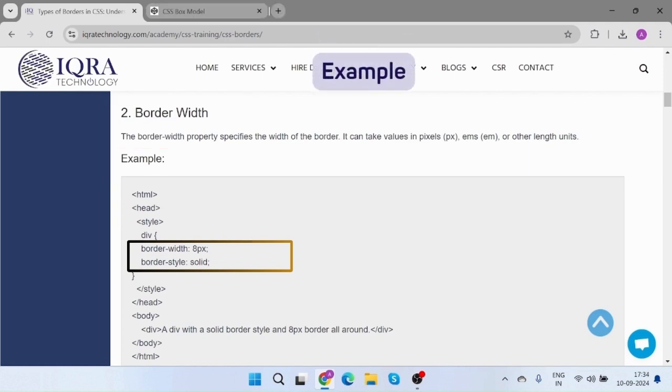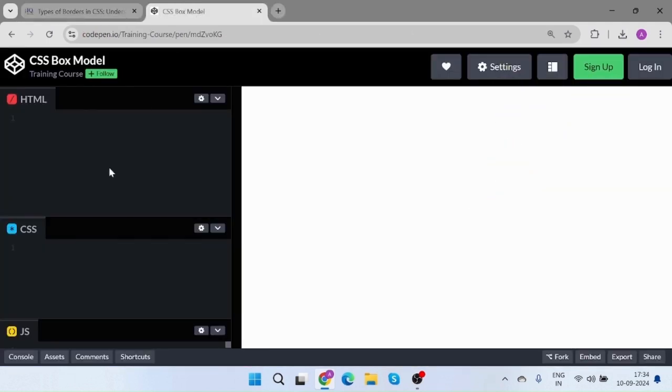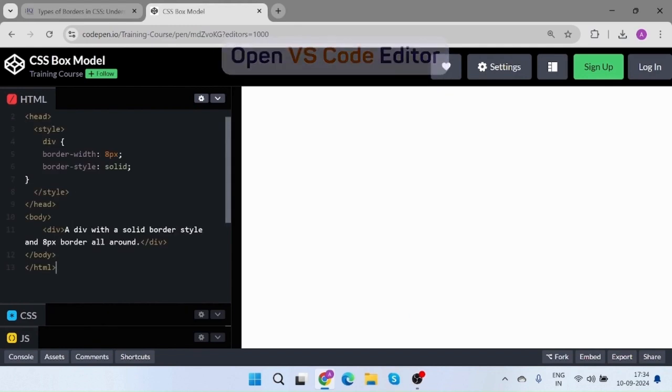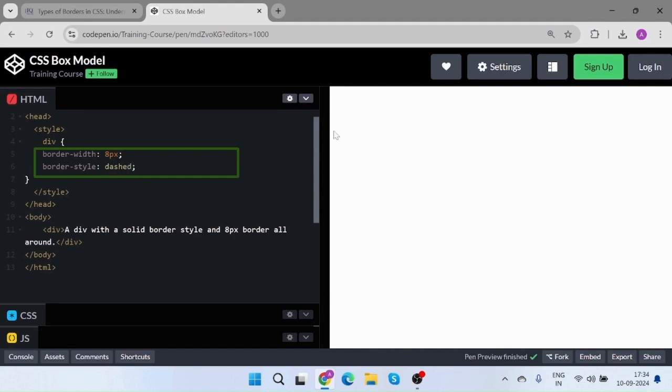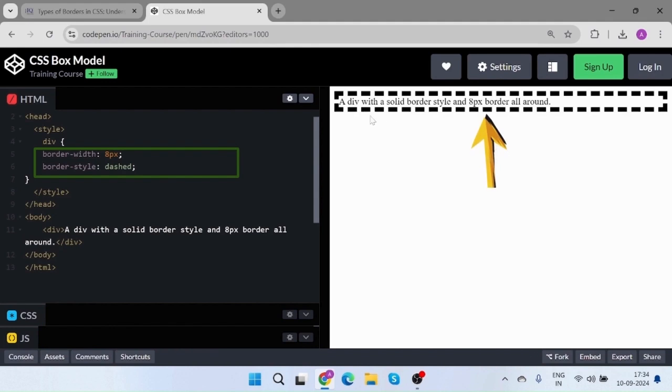Let's look at the border style with an example. I will copy this code and paste it here for you. Here we have set the border width to 8 pixels and the border style is set to solid. Now, I will change the border style a bit. Instead of solid, I will use dashed. This will give a dashed line around the border.